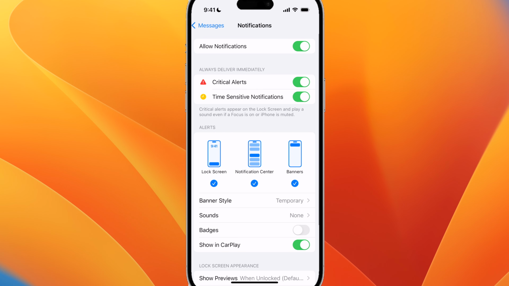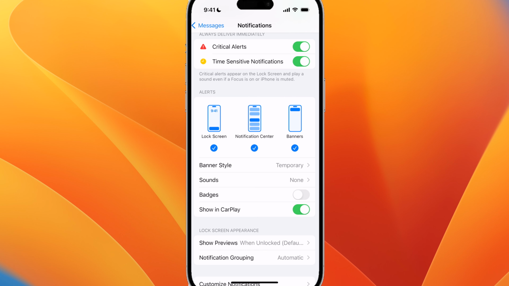Notifications, I have everything enabled for notifications, and I have all three notification alert types enabled, and that is because of the reason I mentioned in the focus section. So I have the banner style as temporary because it doesn't take me long to read the text message unless it's really long. Sounds, I like to turn off sounds on all of my notifications. Show in CarPlay, I don't really use this because I don't text and drive. This is an option you can enable. It really depends on you.